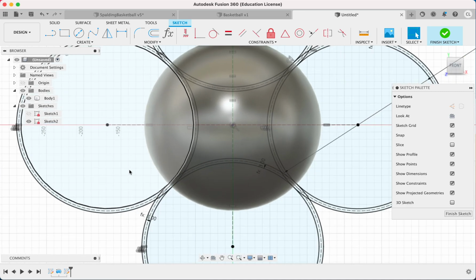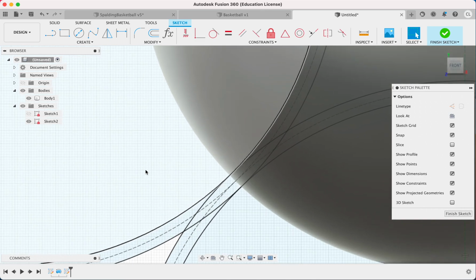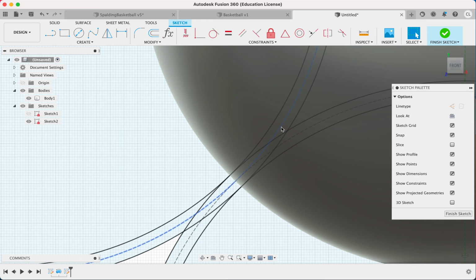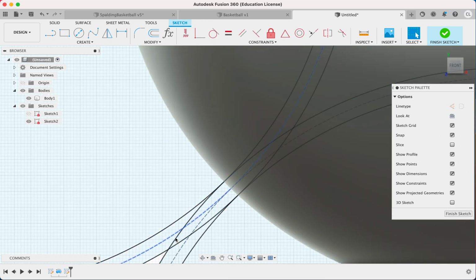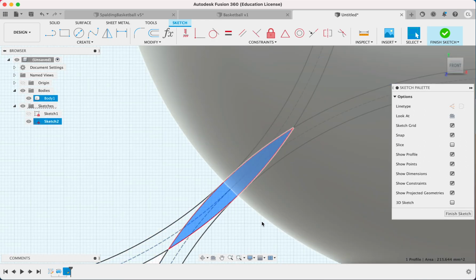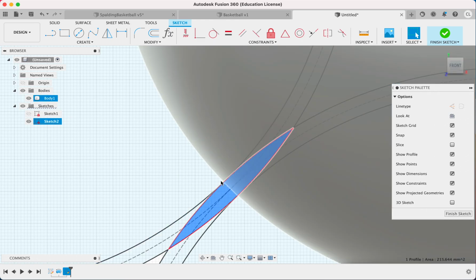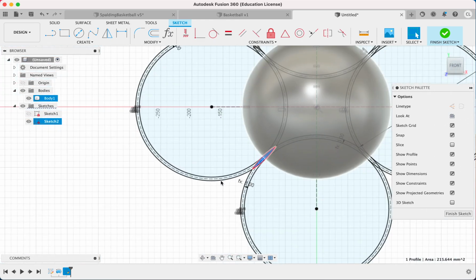Okay. So it looks like this when we take a close look over here. You can see that the outside edge of the outside circle matches and is tangent to the inside circle of the circle right next to it. And the inside edge of this same circle is also tangent to the outside edge of the other circle. And you can see that this center profile right here is centered on the edge of the basketball right here. And that's what makes all the lines connect together really smoothly.